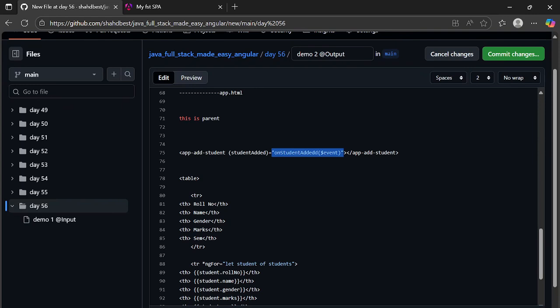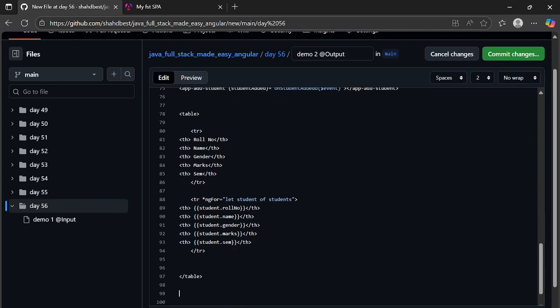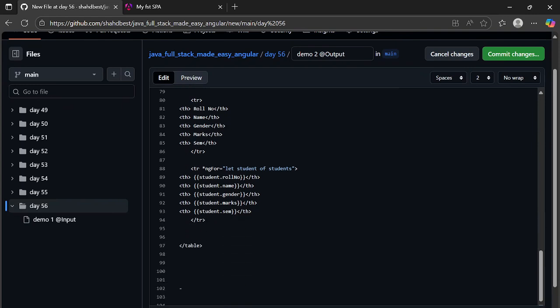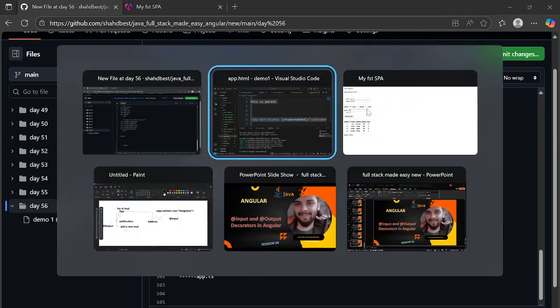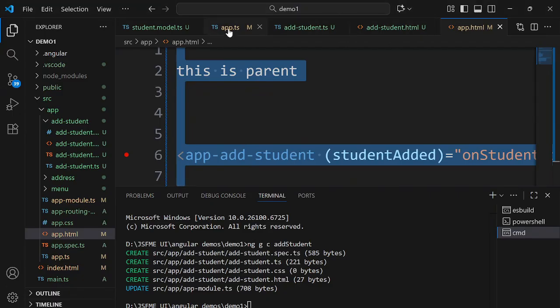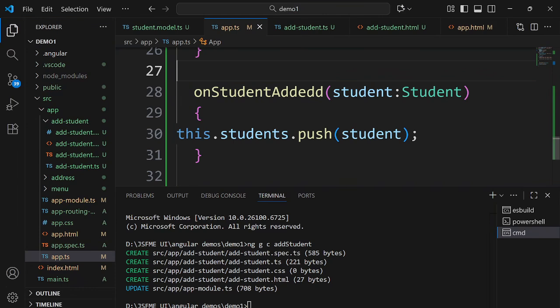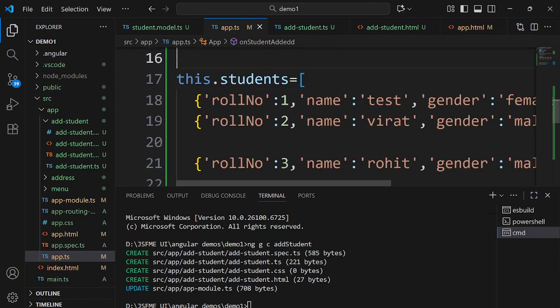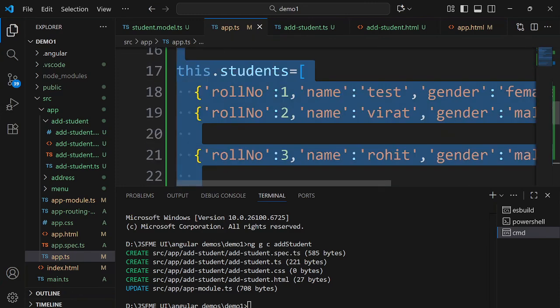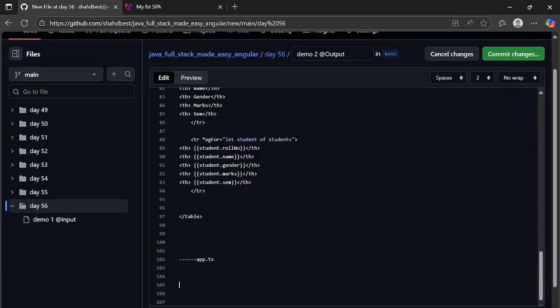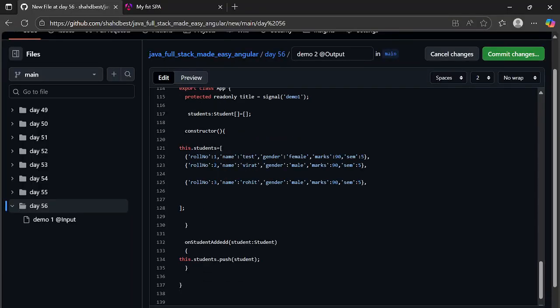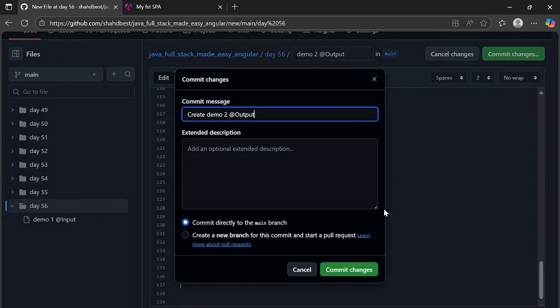and we are tracking that event with onStudentAdded, and you can see onStudentAdded in app.typescript. In the app.typescript, you can notice this particular function onStudentAdded. You receive the student object, and whatever student object you have received, push that student object into the current array, which is these values. Okay, it is as simple as that. Fine. So done this.